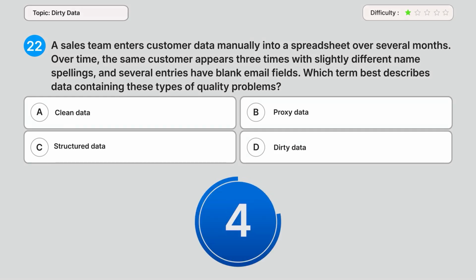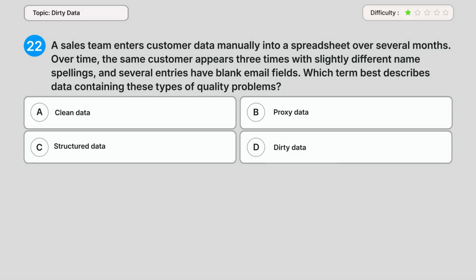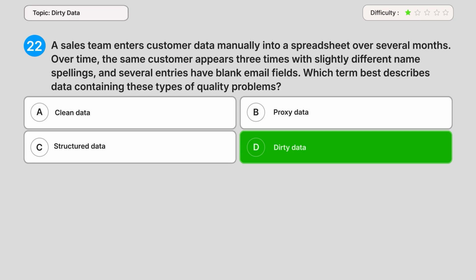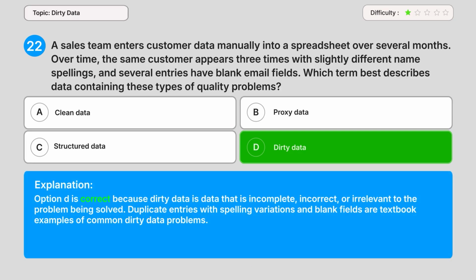Can you guess the answer? Correct answer, D. Dirty data. Explanation: option D is correct because dirty data is data that is incomplete, incorrect, or irrelevant to the problem being solved. Duplicate entries with spelling variations and blank fields are textbook examples of common dirty data problems.